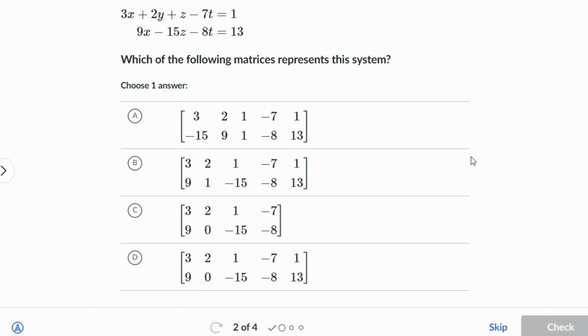So the thing I noticed right off is this has 4 variables. This only has 3 variables. Somewhere we've got a 0. Which one is it going to be? And what's the answer going to be? Because we've got a 2x4 and a 2x5 as our choices. X, Y, Z, T, 1. It's got to be a 2x5.